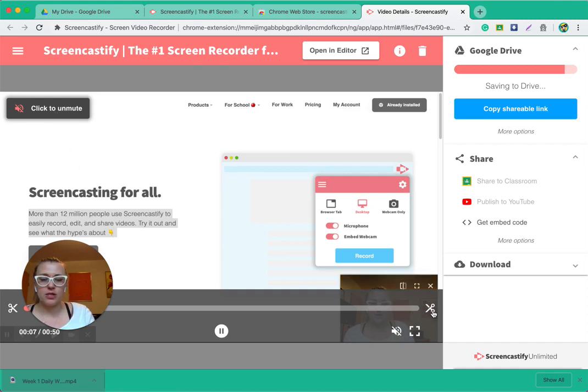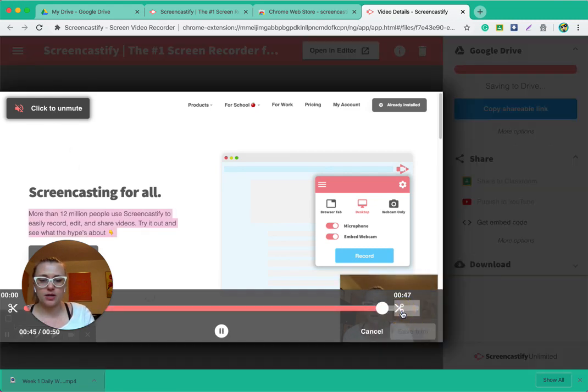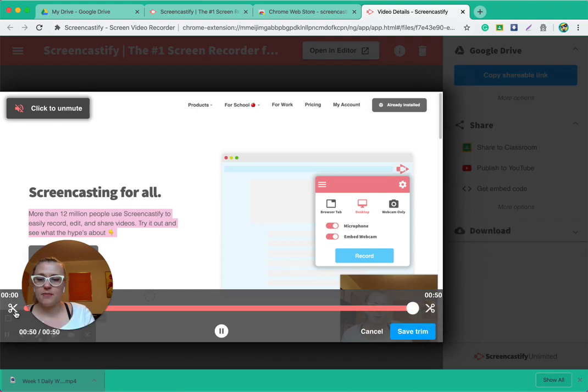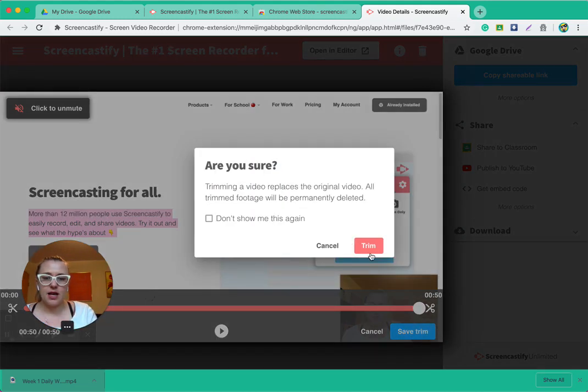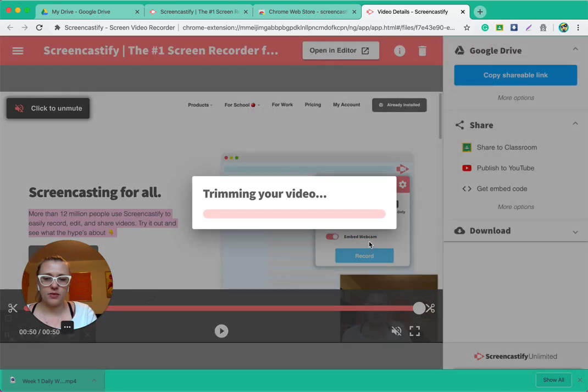I have limited editing capabilities, so I can shorten it if I want. Again, you're just trimming the edges. You can't trim the middle. So I can save it. Go ahead and trim. I don't know what was trimmed.